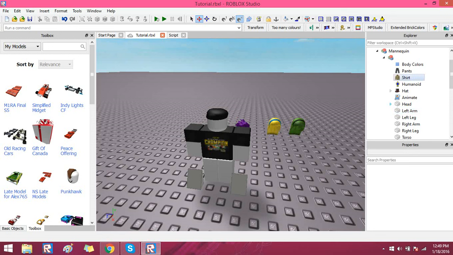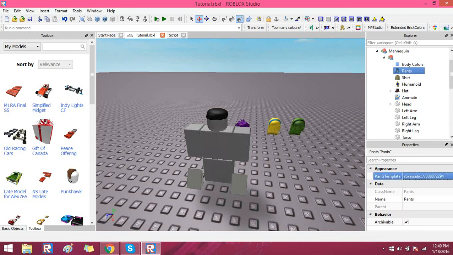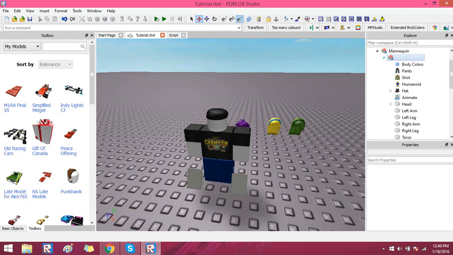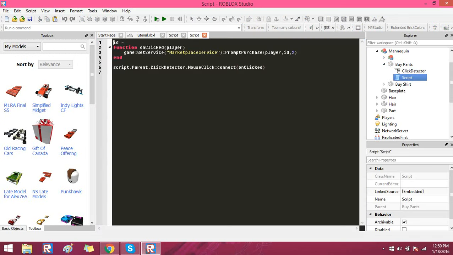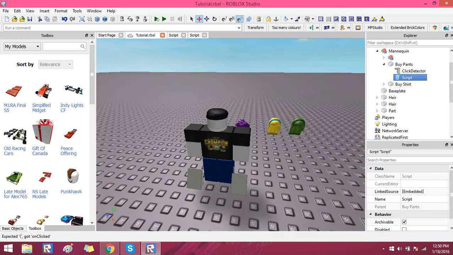And so now you go back over. This time I'm just going to do the pants first because I'm already here. Minus it back by 1. And then you go over here and just paste that in exactly how it is on the website.